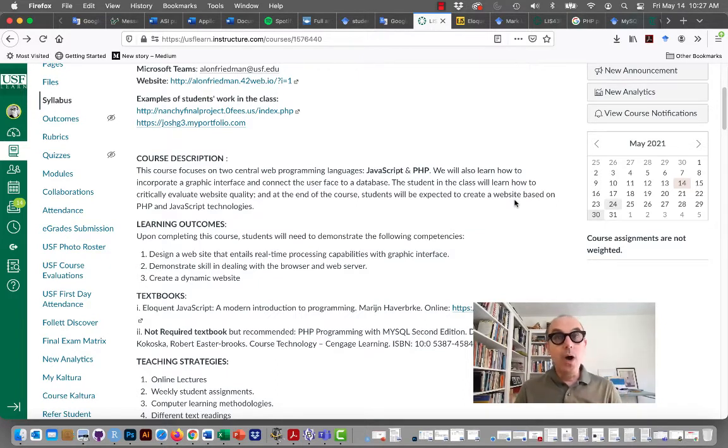So what is the essence of this class? This class is going to cover three different platforms or programming languages in web technology. The first is JavaScript. JavaScript is known for its ability to create a more user-friendly, more compelling interface, so you are able to interact with a website, and it's a really easy language to learn.